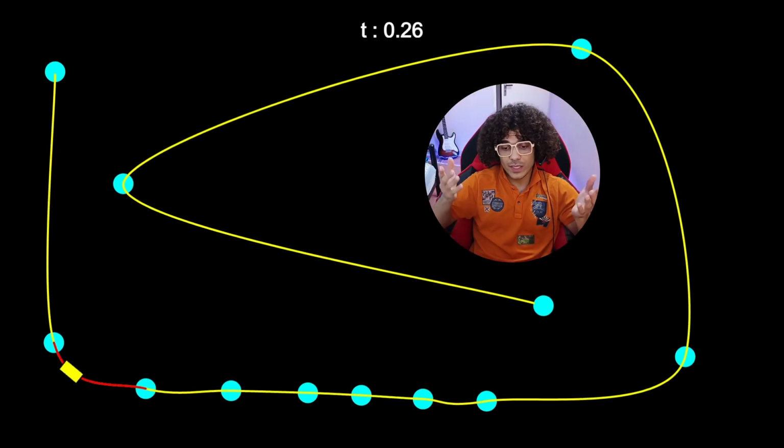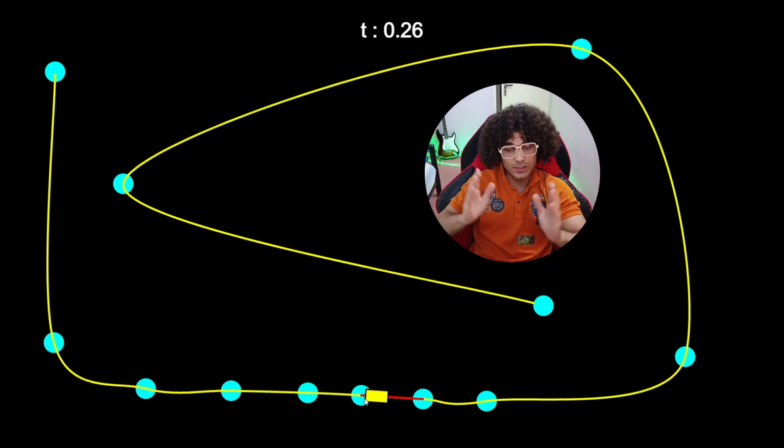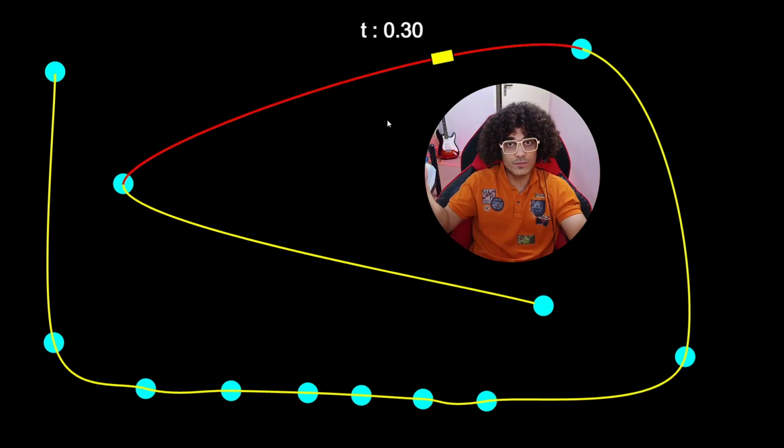You can see we can actually control the speed too. If we get the points closer, it will slow down the car, and the more we get them far apart, it will speed up the car.